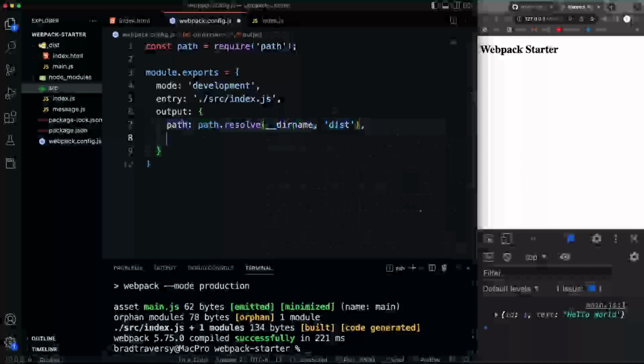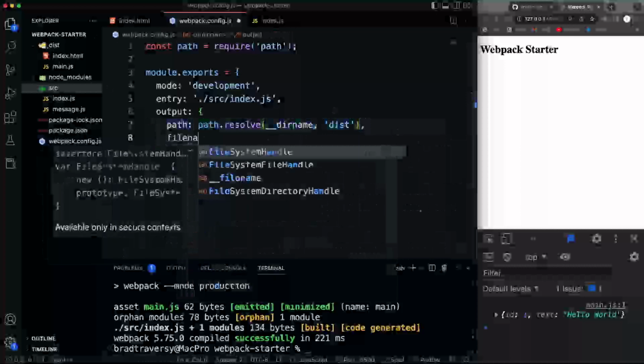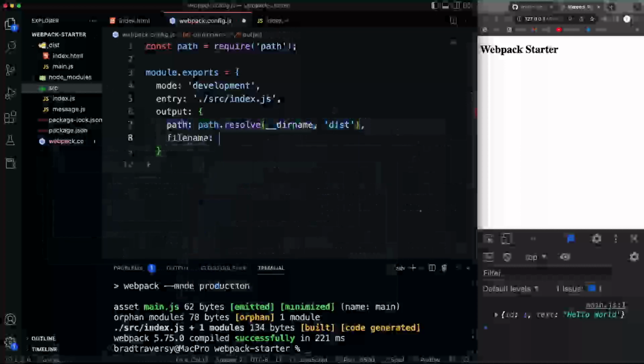So I'm going to put a comma here and go on to the next line. And I'm going to say filename. By default, it's main.js, but I like to use bundle. So I'm going to say bundle.js. All right, so that's all I'm going to add to the config for now. So we'll go ahead and save that.